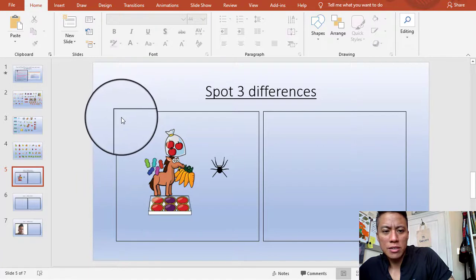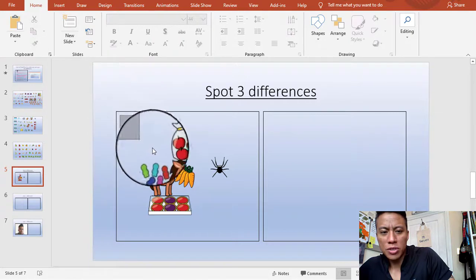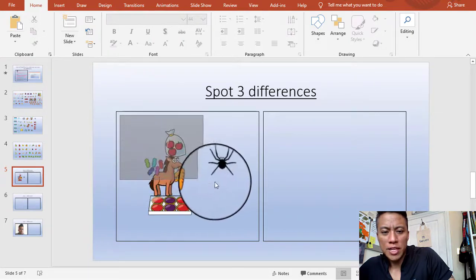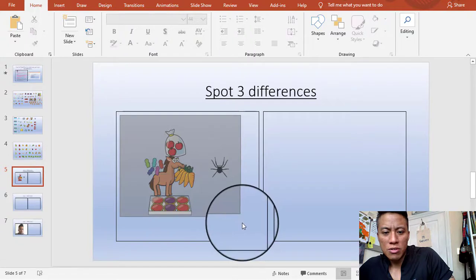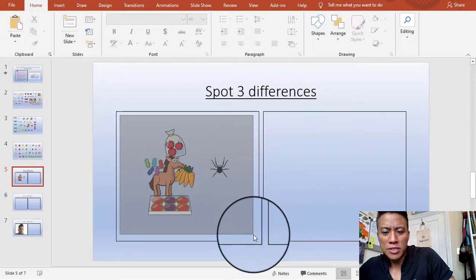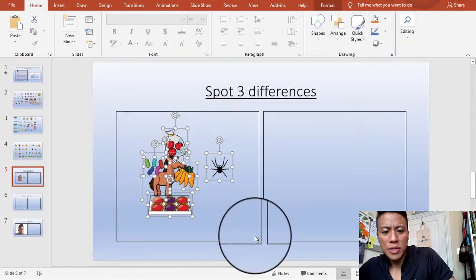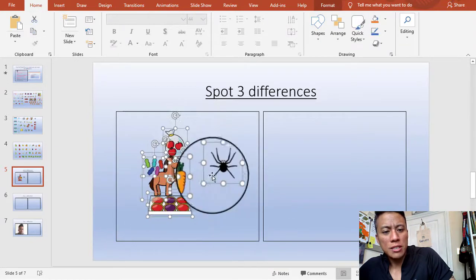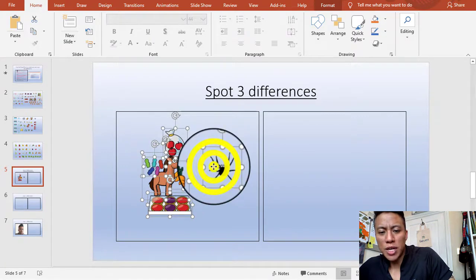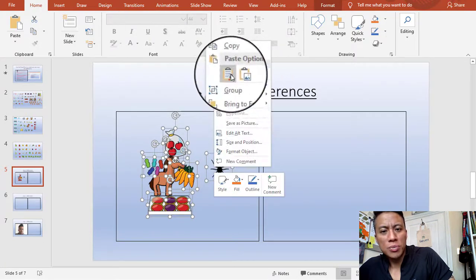Inside this box here, if you hold down the left click button and then you start to drag the mouse across, you can see it's making a little box here. So I want to make sure that the box fills all of this up that I want to copy, and when I let go, they've all been highlighted. So now what we need to do is a right click, choose copy.